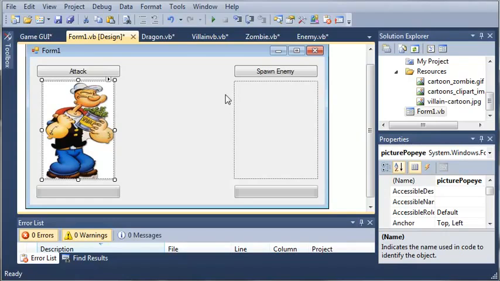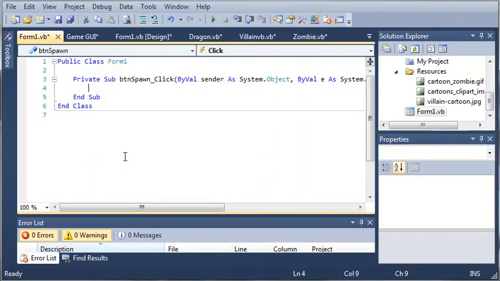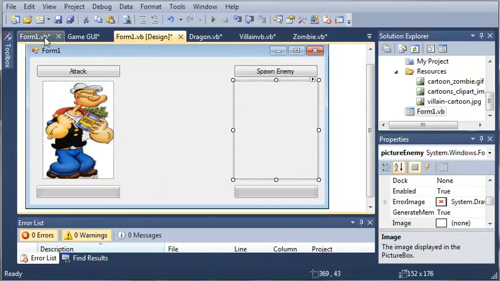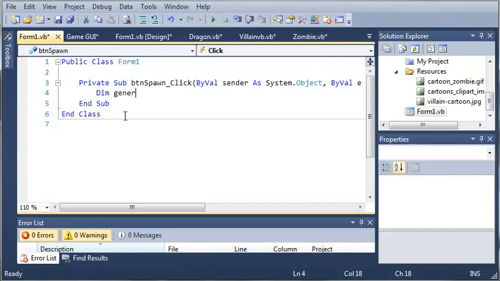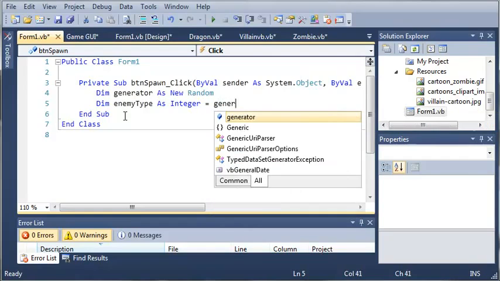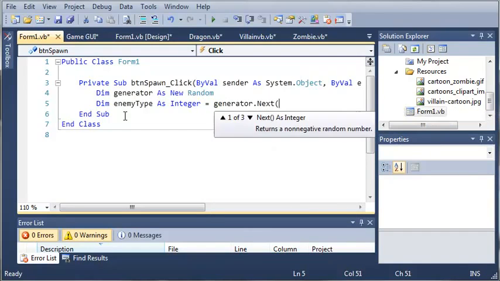to form1.vb. We'll just double click on spawn enemy. So whenever they click button spawn, what we want to do is generate a random number and then pick based on that number. So as new random. So now that we have our random generator, we want to get a random number from it. So dim enemy type as integer, and we'll set that equal to generator.next.